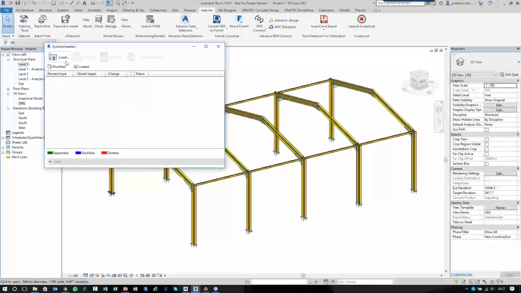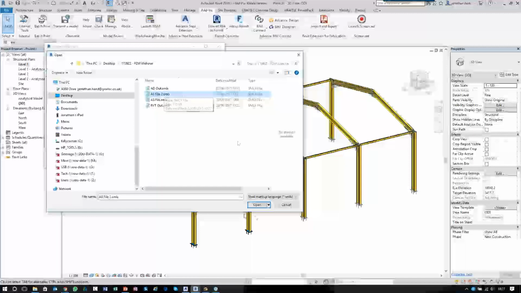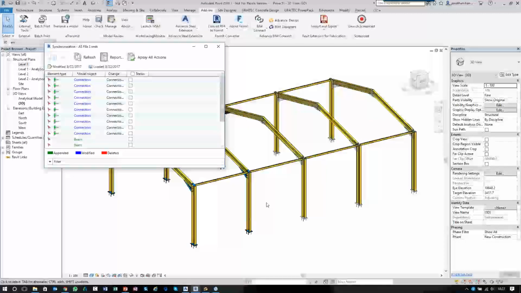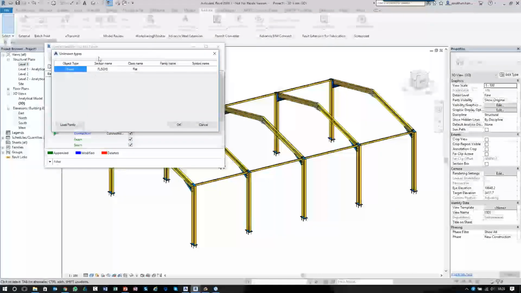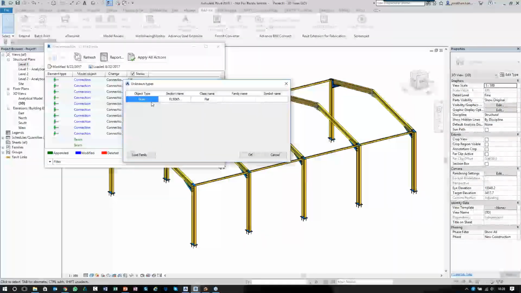So the process is the same. We go to load, AS file 2, we click open, and you can see that it's found lots of changes again. So I'm just going to take everything and apply it. And this is where, obviously, we've added a new bracing, and because the project browser doesn't have this family, you have to manually select it.